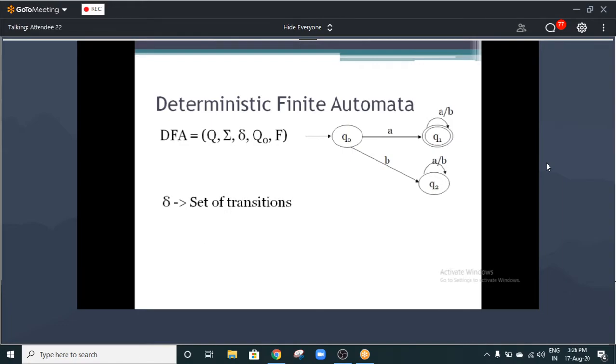Set of transitions. Now this delta was not clear to most of you in the last session. Transition is nothing but how your state is going to respond on a particular input, where my Q1 will go once it is getting A. So in the diagram, we can say Q1 on A moves to Q1, Q0 on A moves to Q1, and Q0 on B moves to Q2. That is nothing but a transition function for this particular DFA.